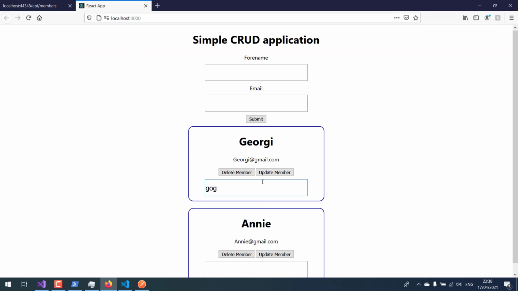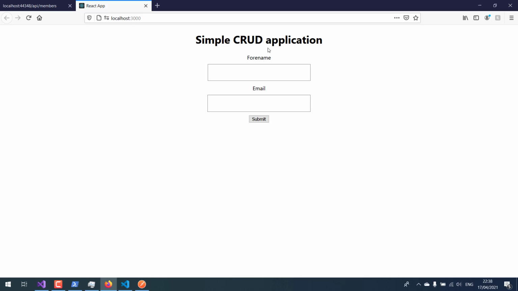I'm going to just update it to gogo@gmail.com, and I'm going to update it. Now it's gogo@gmail.com, and I can delete, and everything is working very good.